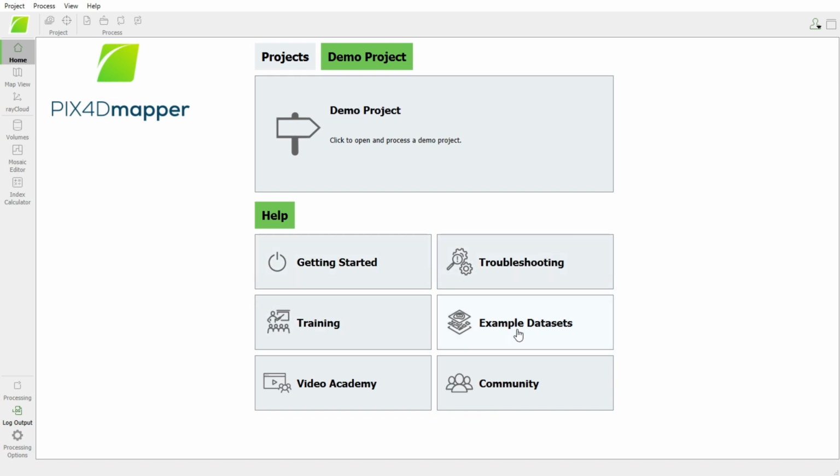The Pix4Dmapper interface where users can choose to work with a demo project or access helpful resources. Inside the Projects tab, from Demo Project, you can open and process a demo project to explore Pix4Dmapper's features without needing your own dataset.